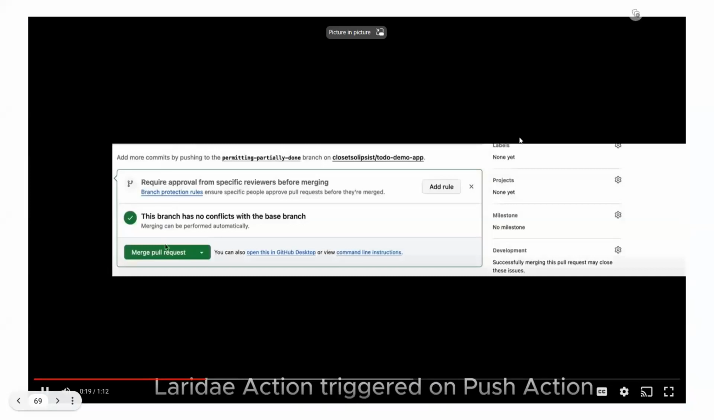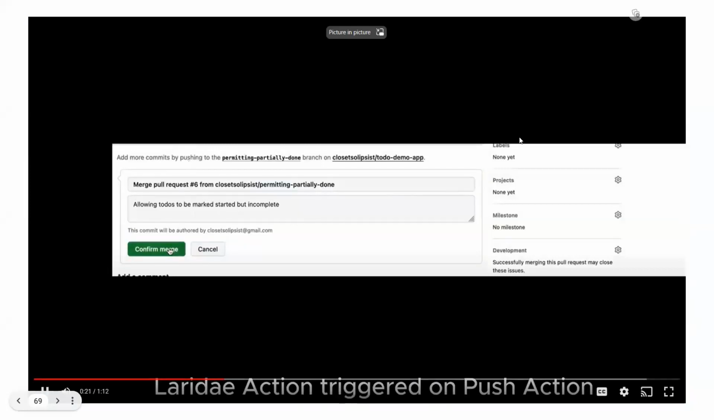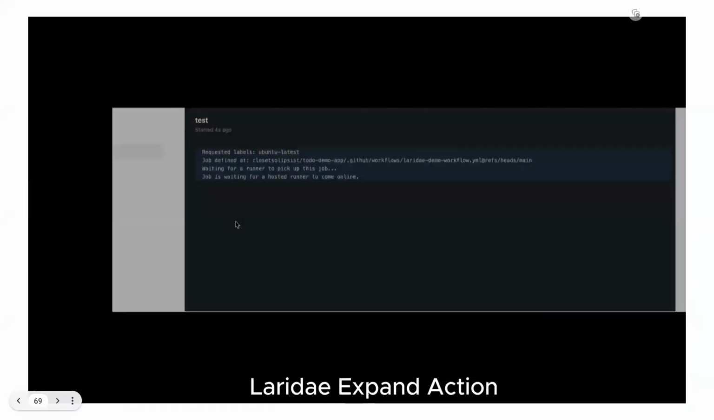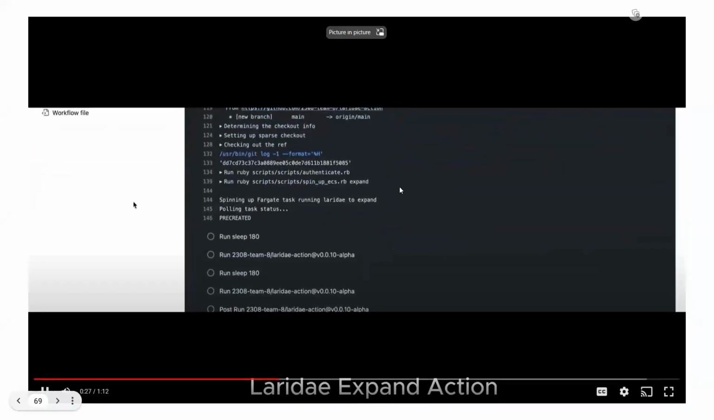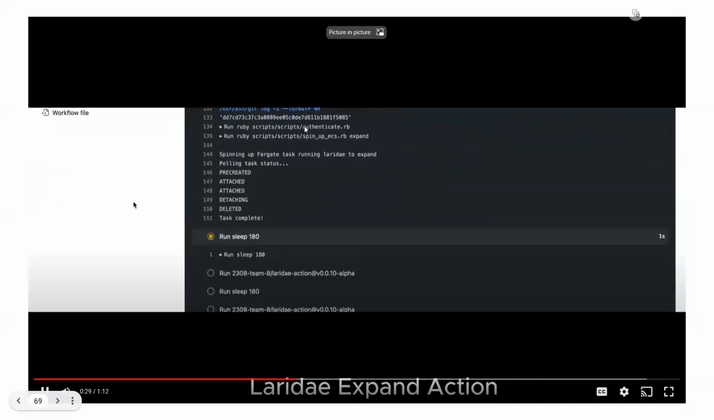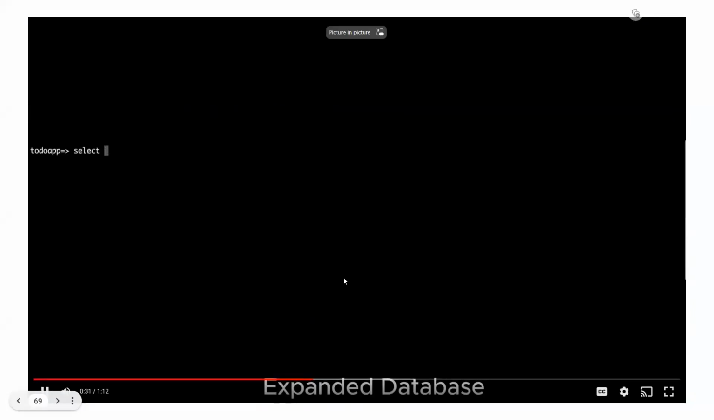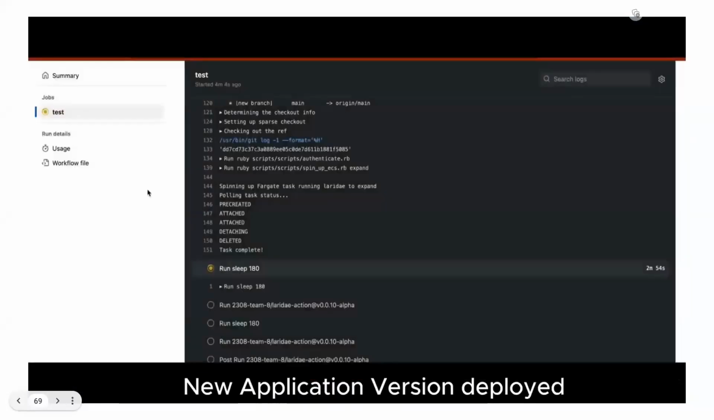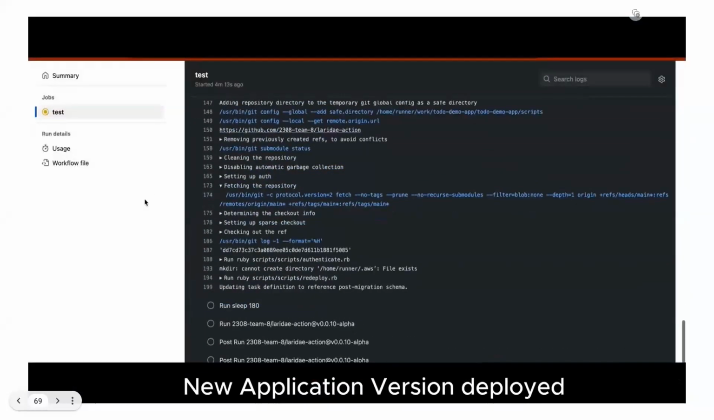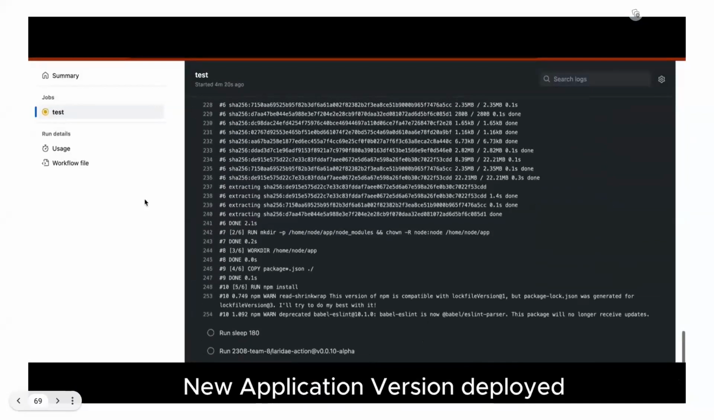So now the user is merging a pull request, which includes the new code and a migration script specifying the schema change. So the GitHub workflow is now running Laridae to expand their database. And now we'll see the updated database schema with columns for both versions. So now their new code is deployed.